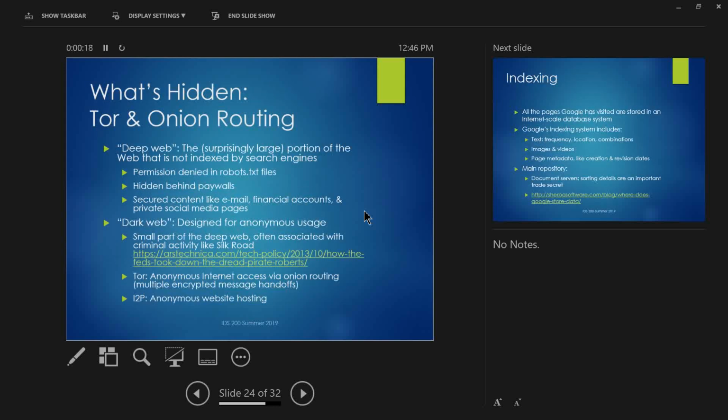So number one, we'll talk about deep web versus dark web, okay? The deep web is a perhaps surprisingly large portion of the web, stuff that's not indexed by search engines, okay? So either permission denied in robots.txt files, or hidden behind paywalls. For example, you can only see this content if you pay our $9.99 a month subscription fee. Or secured content, right? Like email accounts, financials, private social media pages, anything like that that Google doesn't have access to look at. That all stuff is what's called the deep web.